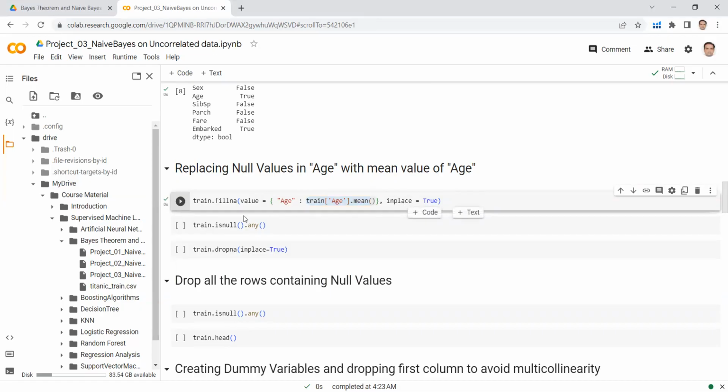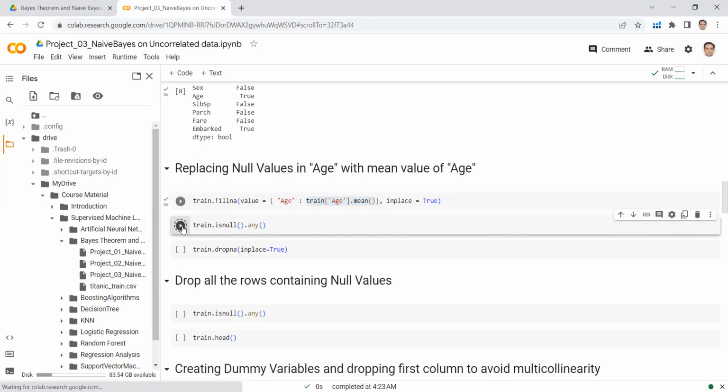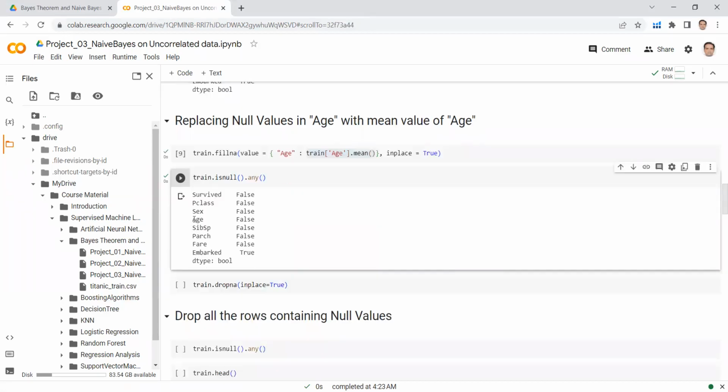So let's run this cell and now check the null values again. We can see that in the age column there is no more null value and we have dealt with the age column. We have replaced the null values in the age column with the help of the mean value of that column.